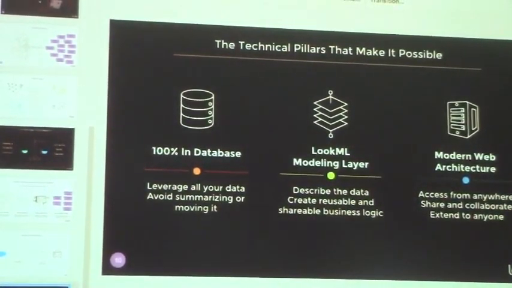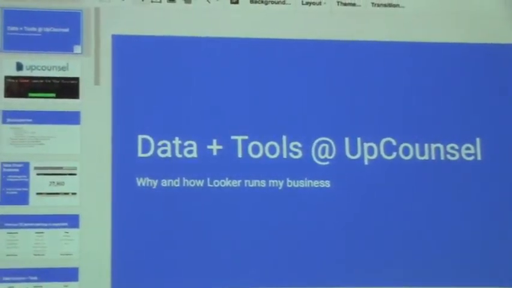I'm not going to talk about it, but we do exactly what he just mentioned. We do flatten our data.